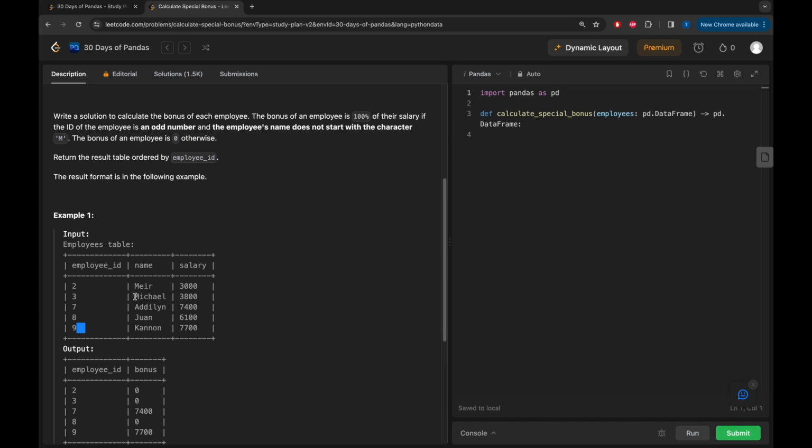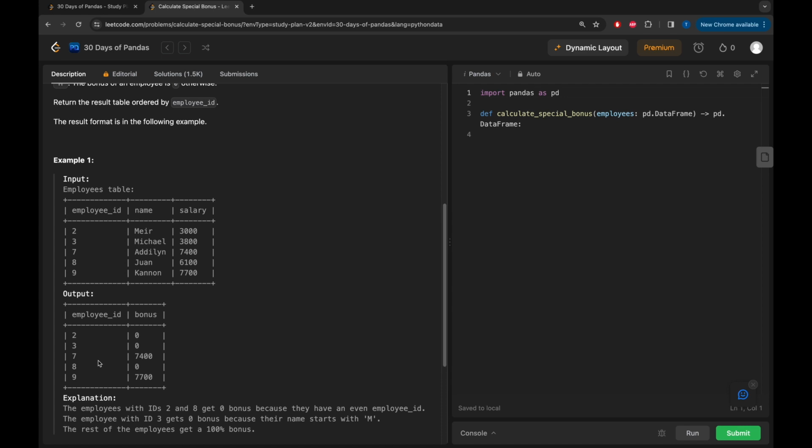So 3 starts with M. So this employee will not get the bonus. For 7, this employee's name does not start with M, so the bonus will be equal to salary. It's going to be 7400. And for employee number 9, this employee's name does not start with M, and the bonus is going to be 7700, like it is printed here in the output.